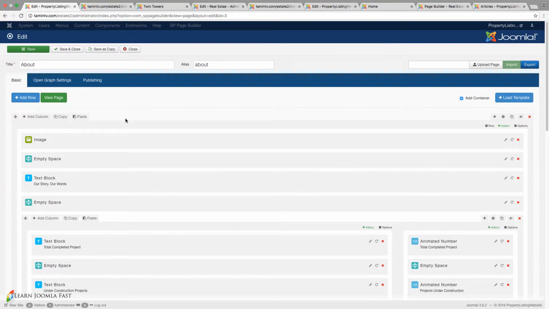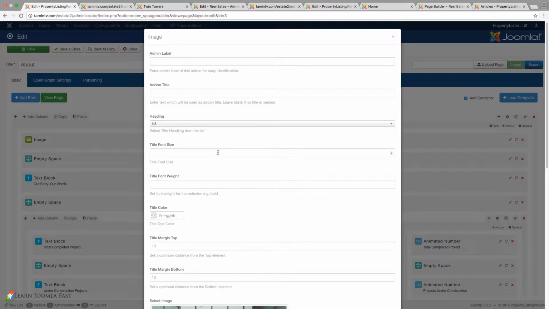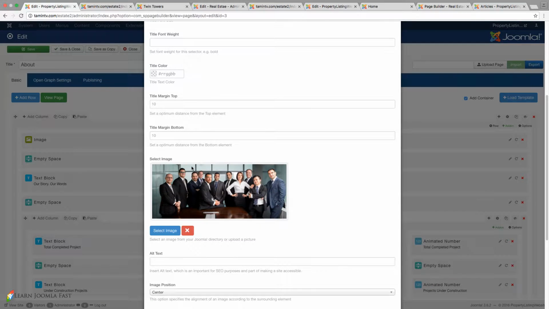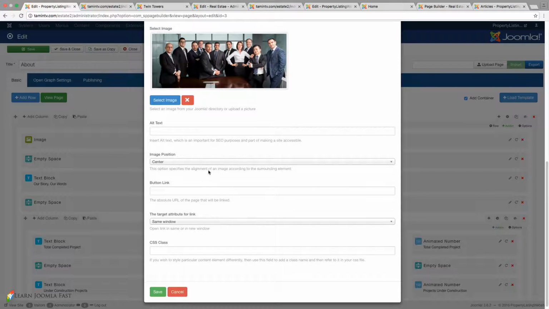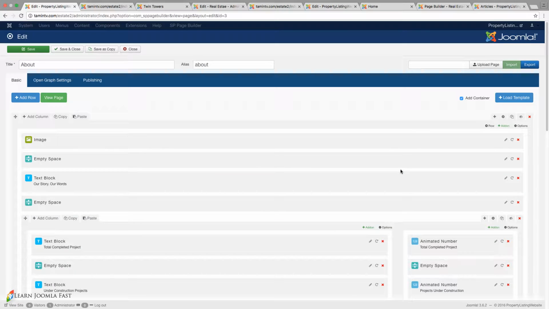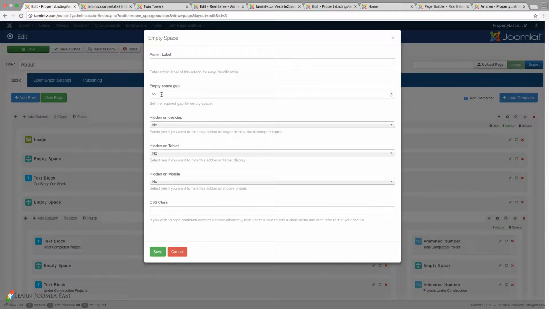So the first thing that you want to do is, as we've been doing before, you want to have a new column. And in the new column, you want to add an image. So you click on the add-on to get this image. And then you want to set the heading to 3. And you want to add a picture like this one there. And you see the center position. That's where this is going to be. And then you want to add an empty space. And for the empty space, you can set the space to 55.